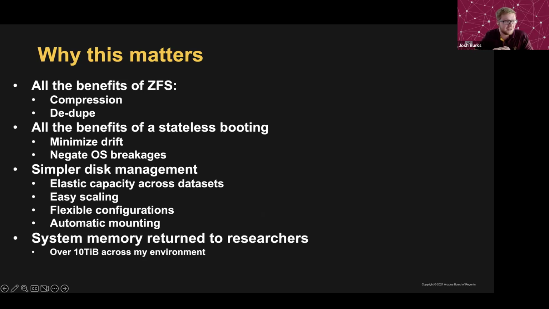We have simpler disk management with elastic capacity across our different data sets. We can easily scale this up if we needed to add another data set or another mount point with ZFS. It is far simpler to just say zfs create this data set than it is to repartition your disk, shrink your XFS file system by removing it, deleting it, shrinking it, re-adding it. It's a very complex procedure compared to just zfs create.